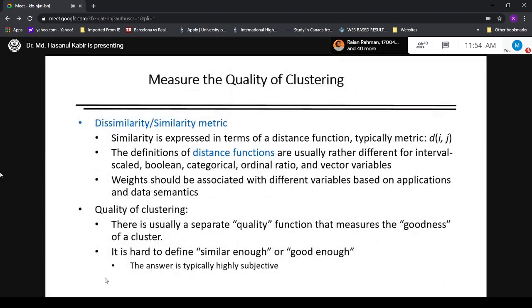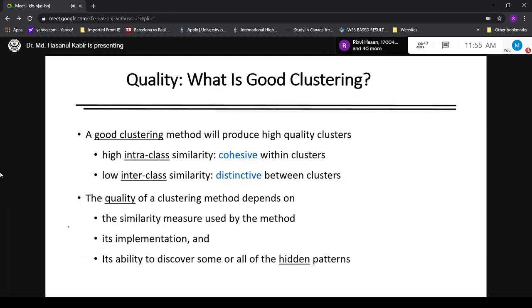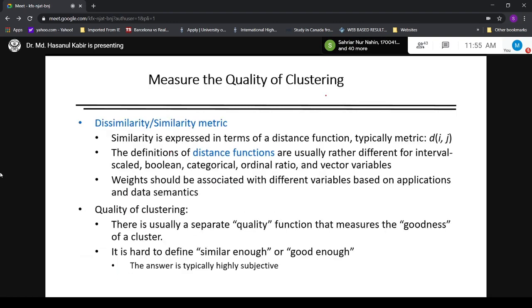So it says measuring the quality of clustering. So I didn't show you this one, right? No, sir. Okay. So we have talked already in this way. That means the quality of the clustering basically depends on the similarity measure that we are using. Now the question is which dissimilarity or similarity measure we are using.